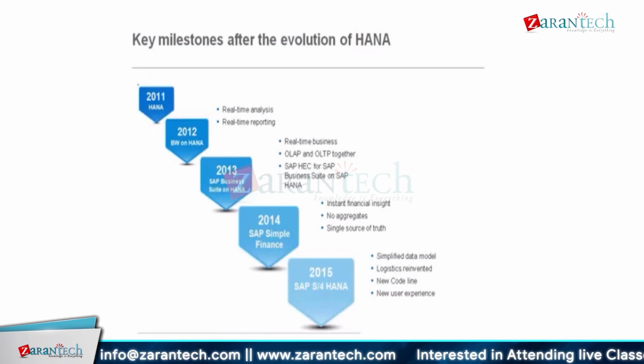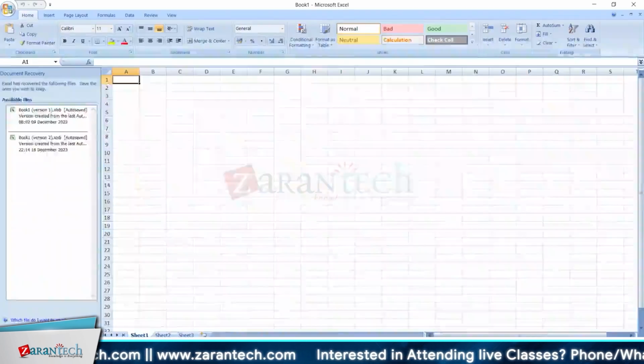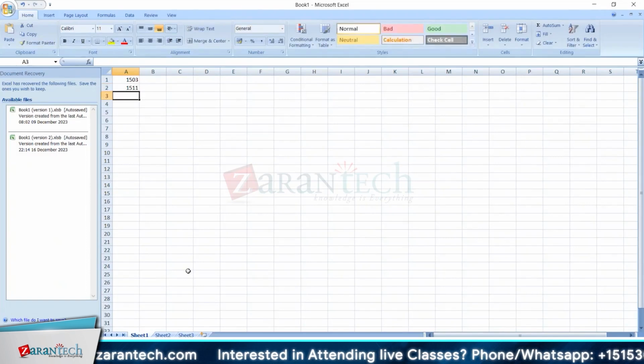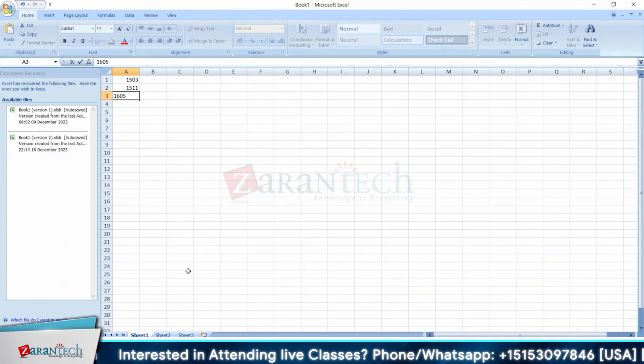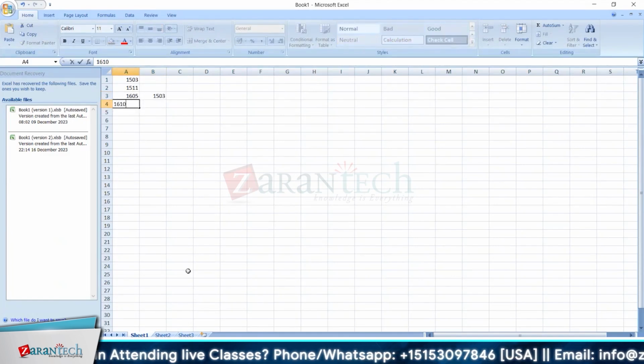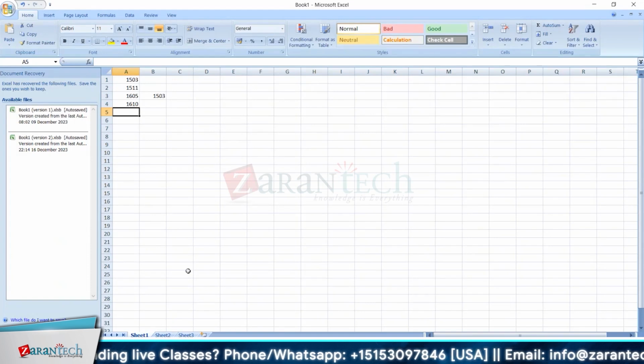In the same year, we got an additional release. 1503 is one, which is for finance, and 1511 is for simple logistics. Then in the next year, 2016, we got 1605, which is an update of 1503, and then we had 1610, which is again an update of 1511. So in 2015 and 2016, simple finance came separately, where only financial changes are there, and then simple logistics, including FICO, MM, SD changes, was brought in.